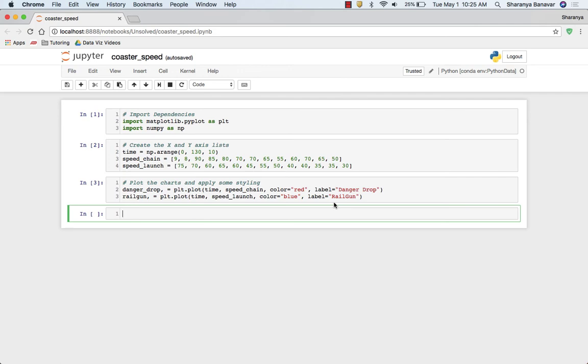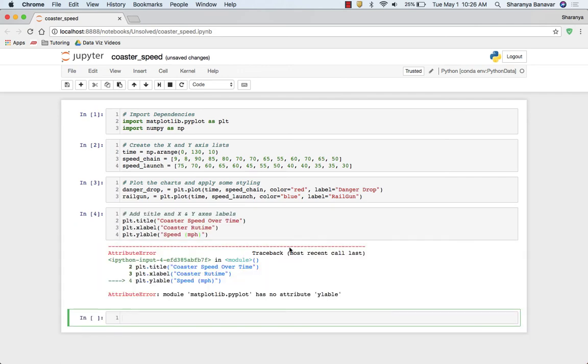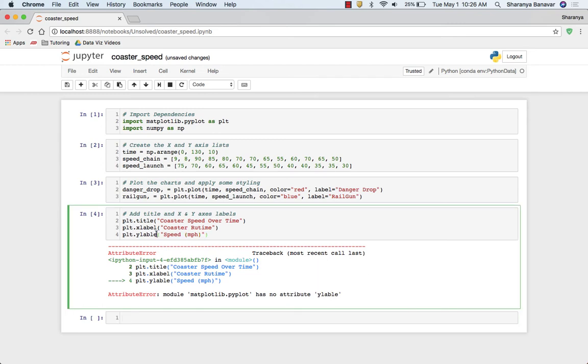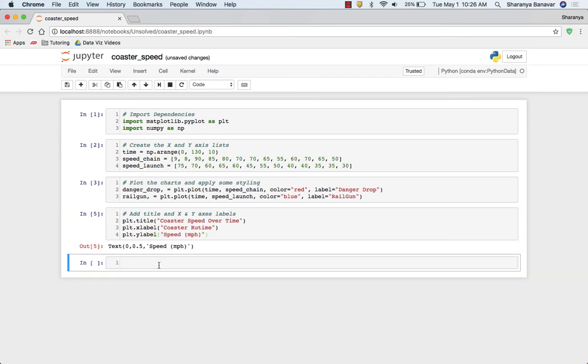Next up, I'm going to add labels to the x and y axes and add a title. So I have an error here. Thankfully, matplotlib can pick it up easily. I spelled label wrong there. So I'll just fix that, and we have it running. So we're just adding a title and an x and y axis label.